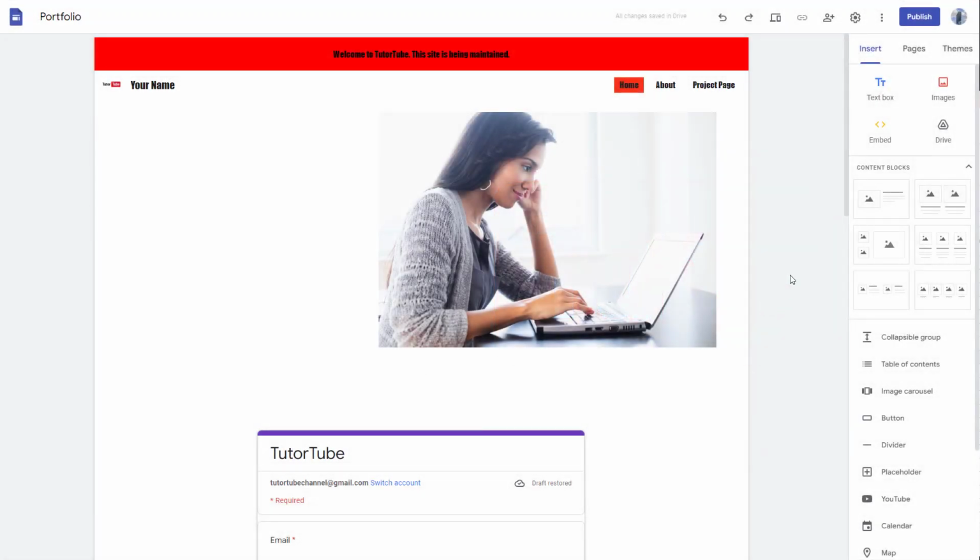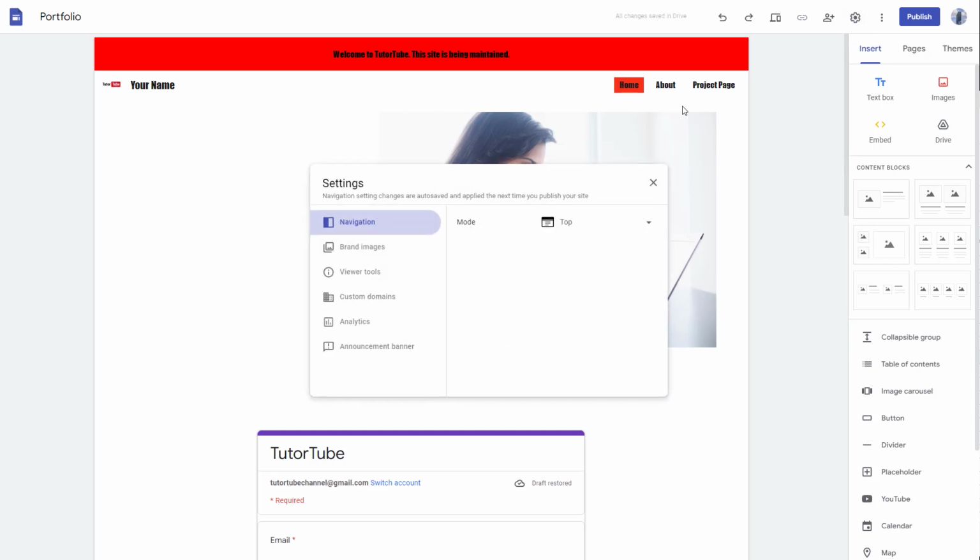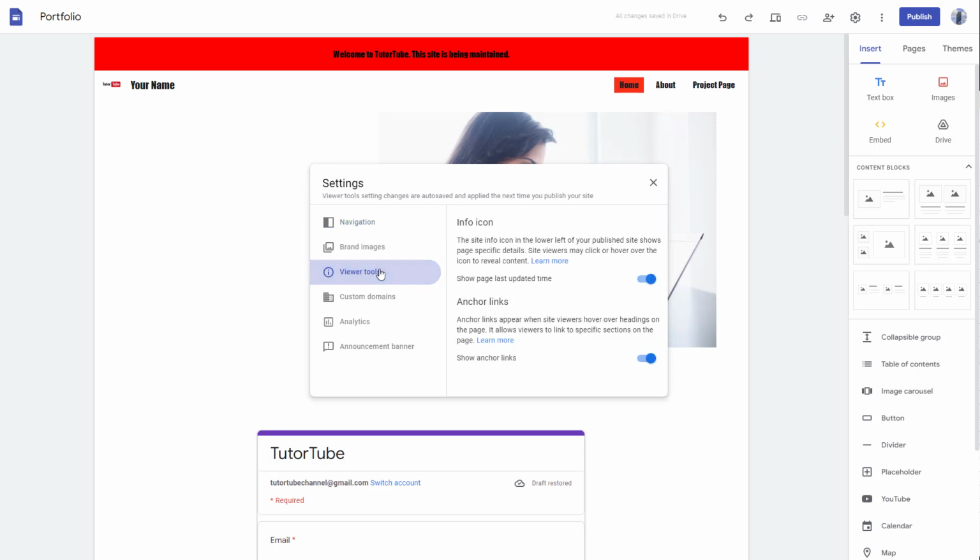There might be some things that you might want your viewer to see and some things that you might not. To control that, you can use something called the viewer tools. To do that, you need to click on the gear icon right here. And here you can see viewer tools is an option. So once you go over here, it says info icon.